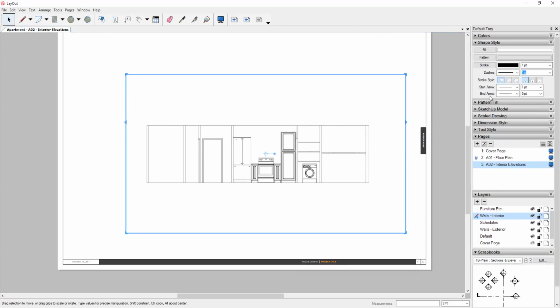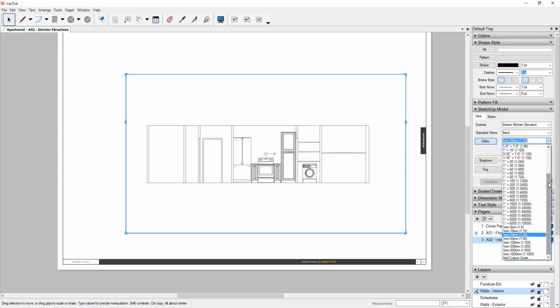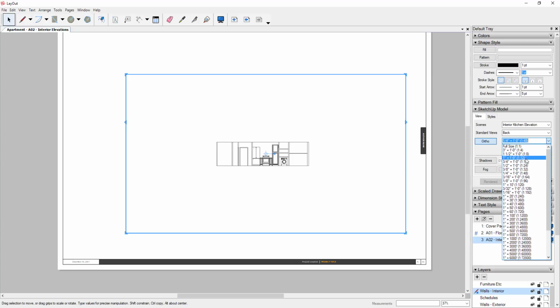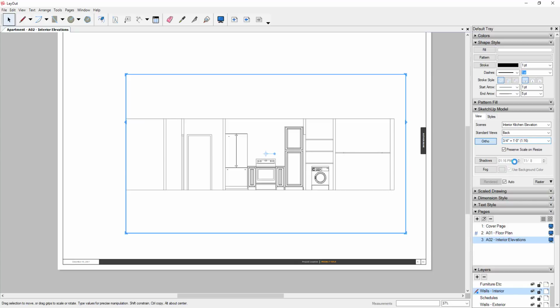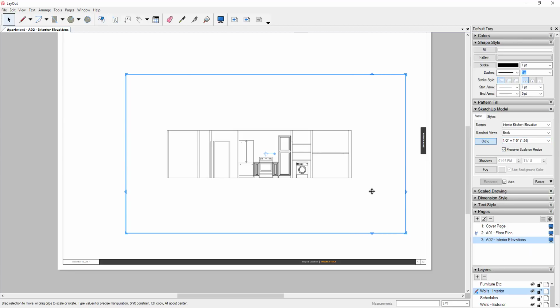And so now we can take this elevation and we can set our scale. You're going to go up to SketchUp Model, and you're going to select a scale. In this case, we'll start with 1/4 inch. That seems like it's going to be a little small. Maybe we'll set it to 1/2 inch, and then you want to make sure this box for preserve scale on resize is checked. Otherwise, when you adjust this, it's going to adjust this in your model as well.